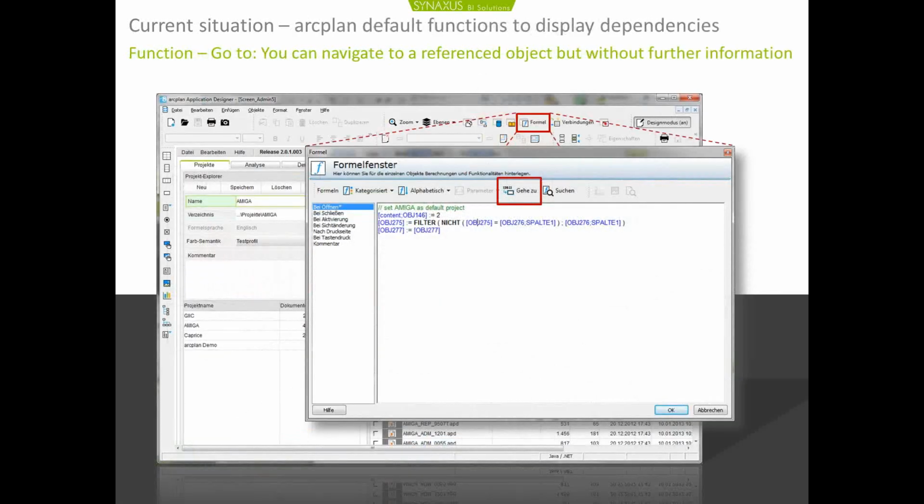So arcplan has some default functions to display dependencies. We have, for example, the go-to functionality. You can open your formula window and click on an object and click the go-to button, and you'll jump right to the desired object. But the problem is it's not easy to investigate this object further. You have to reopen the formula window to see the formula's content or the database information behind it. So wouldn't it be better to see the object properties at a glimpse?